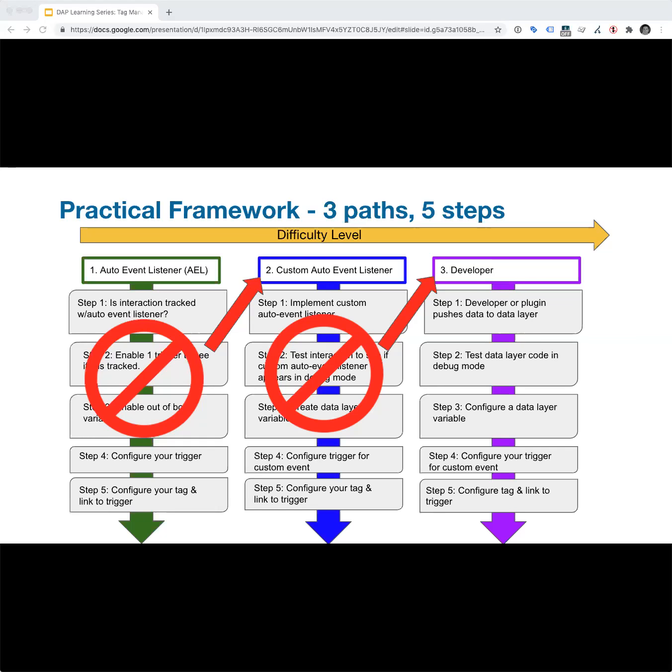Okay. Now, let's say, for example, you are successful in having your developer push data to the data layer. Well, step 2 is going to be you test your data layer code in debug mode in your TMS. Once you've done that, you're going to configure a data layer in step 3. Then you're going to configure a trigger for a custom event. And then you're going to configure a tag and a link to that trigger. So same conceptual process as path 1 and path 2.